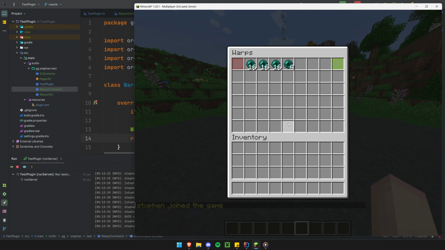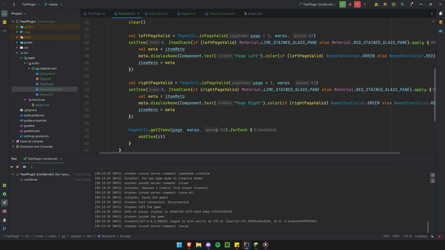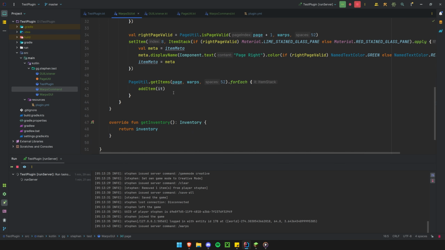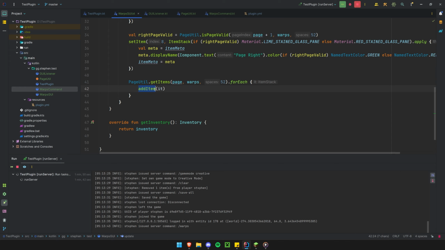So I did /warps, and as you'll notice, it looks like somebody might have forgot that they actually stack. Yes, indeed. So that's a bit of egg on my face. So what we're going to do is head to the get items sublist, and then instead of add item, we will do set item, and we'll do first empty.